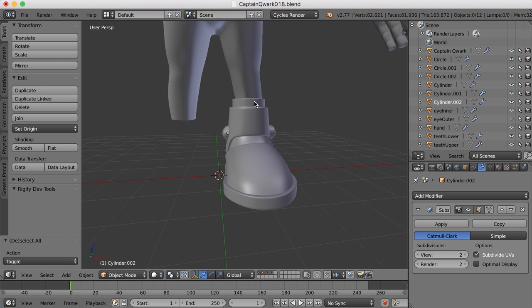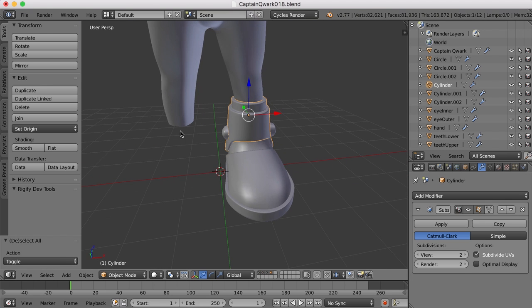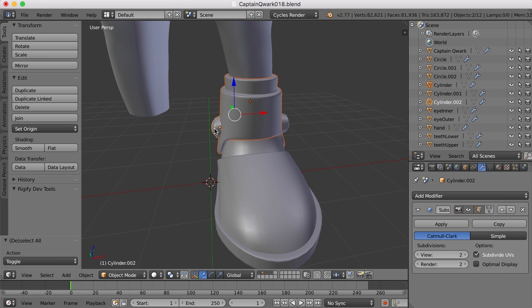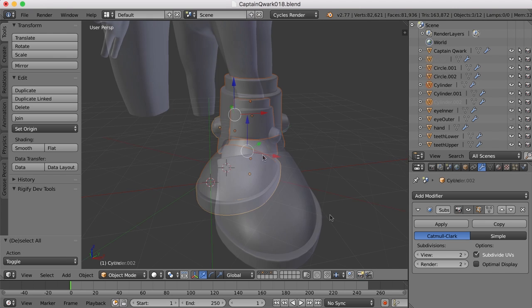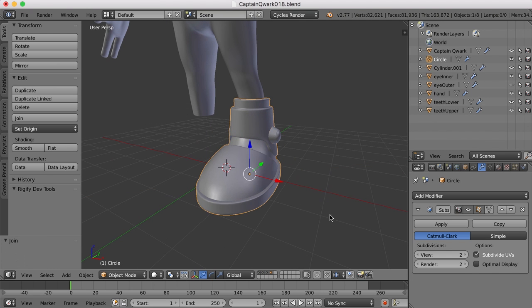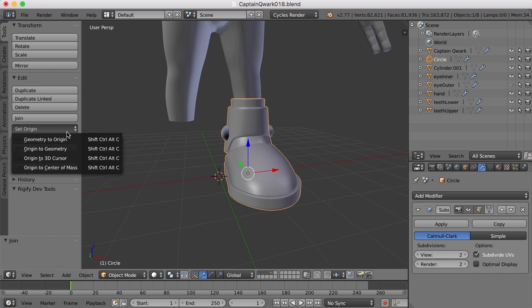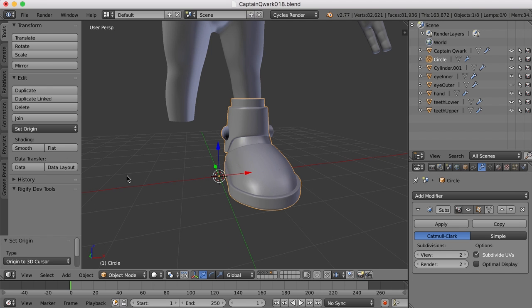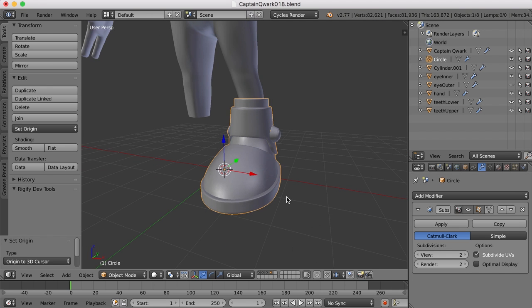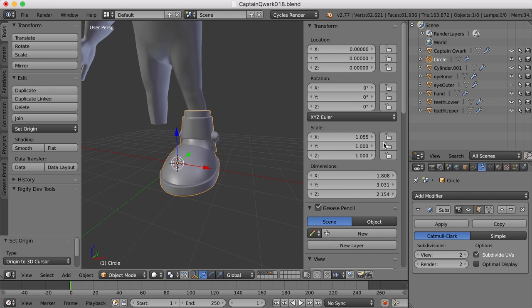Now what I can do is select all the individual pieces here and then combine them together and then mirror the boot over as well. So I'll press Control J. And then I will move this pivot point into the center of the grid by going to Set Origin and Origin to 3D Cursor. And also, I should make sure that the transforms are in place, that I've got zeros in my rotation and ones in my scale, and I don't.